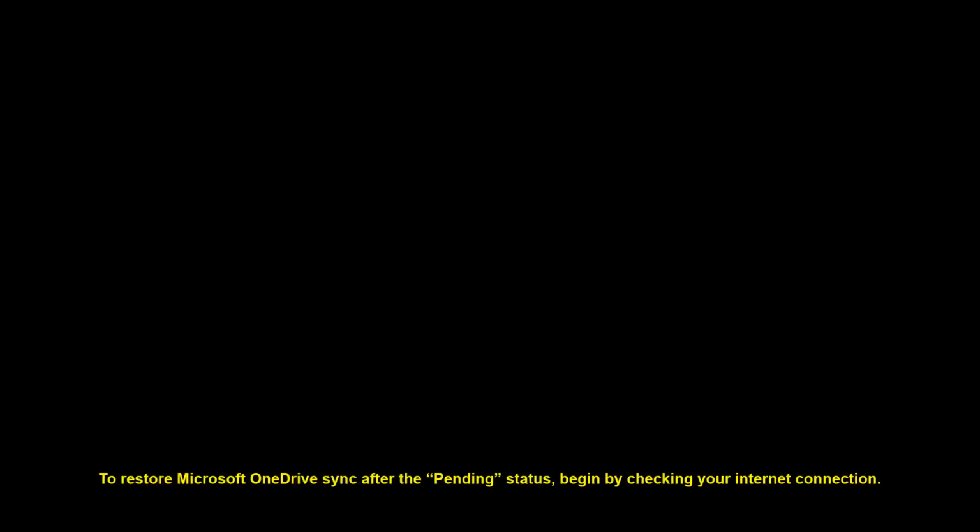To restore Microsoft OneDrive sync after the pending status, begin by checking your internet connection. Ensure you are connected to a stable network, as this is crucial for OneDrive to sync properly.